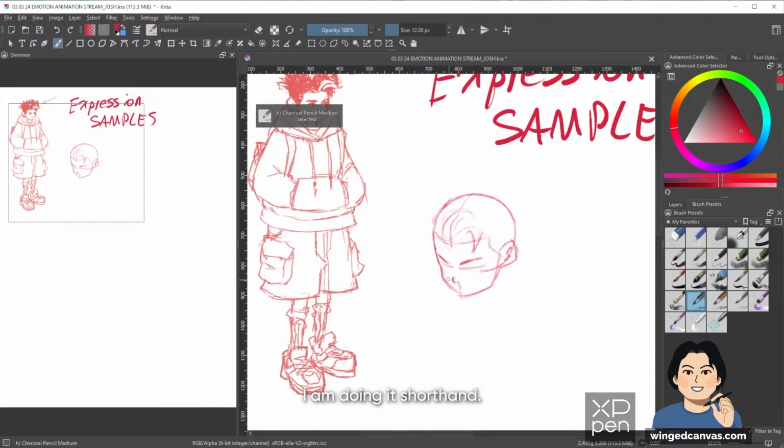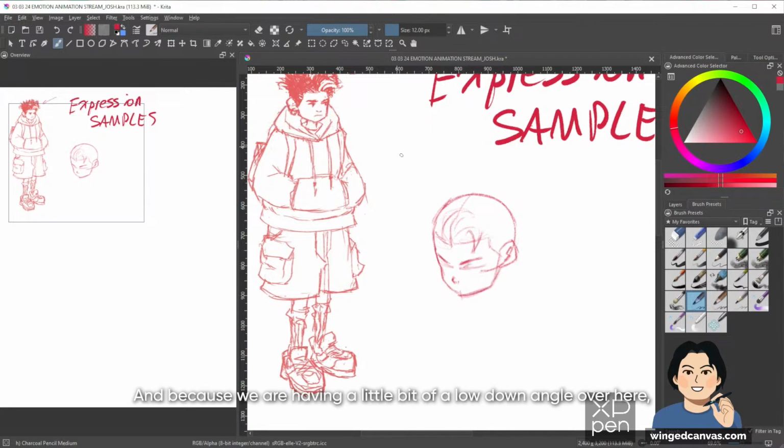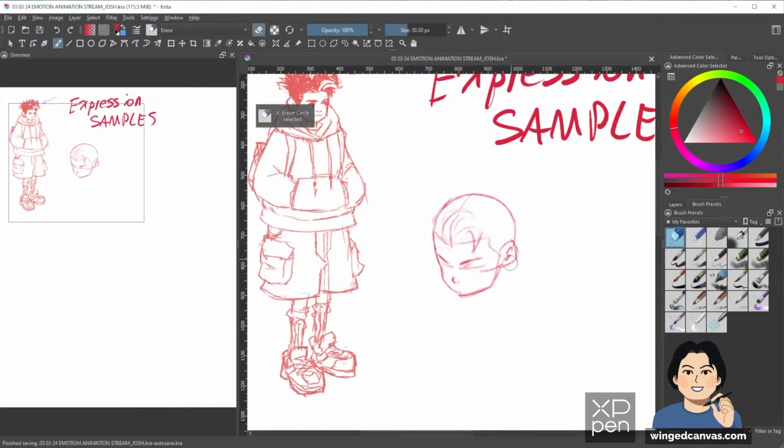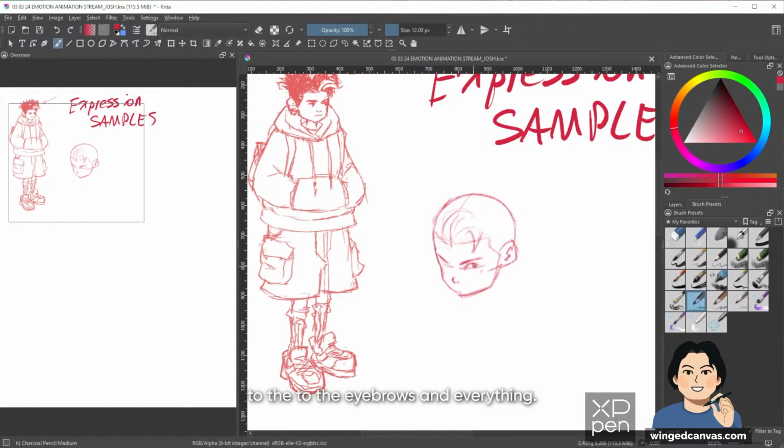I am doing it shorthand, so I'm not doing any kind of facial structure measuring or anything. I'm just kind of getting a feel for it. And because we are having a little bit of a low down angle over here, I am going to have his eyes maybe closer to the eyebrows and everything. Do we want him to have bigger eyes? Maybe bigger, slightly more cartoonish eyes and everything.